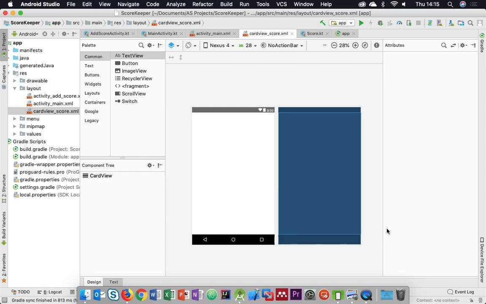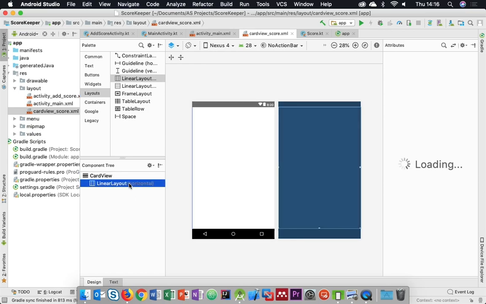Now, we need some kind of system for laying out the elements that we put in it. It doesn't currently have a constraint layout or one of the other layout types. We could use a constraint layout, but because I'm lazy and I just want 3 things to sit next to each other, I'm just going to use a linear layout. So I'm going to drag that in there.